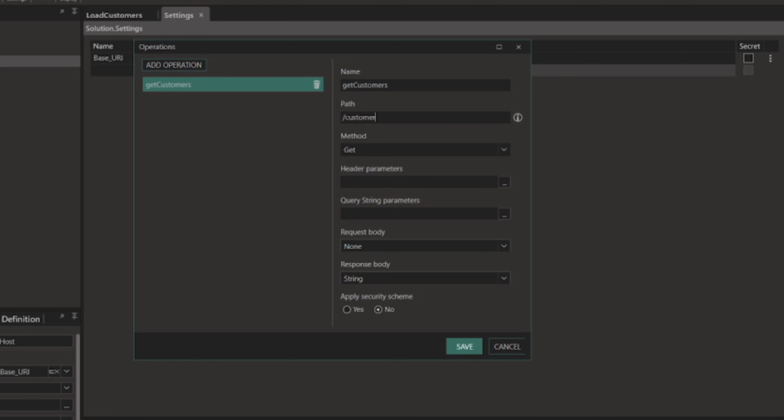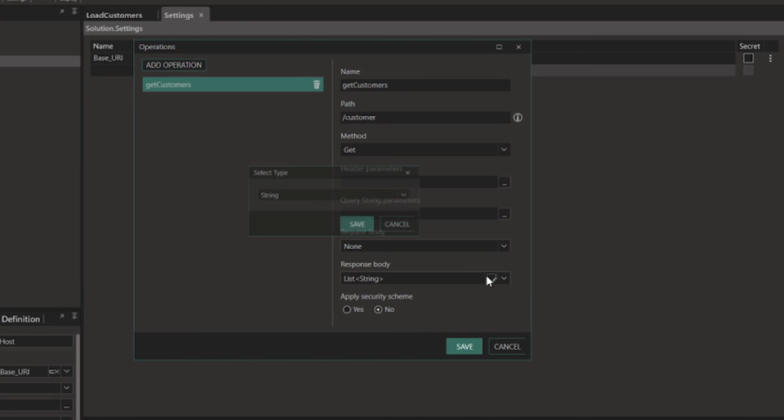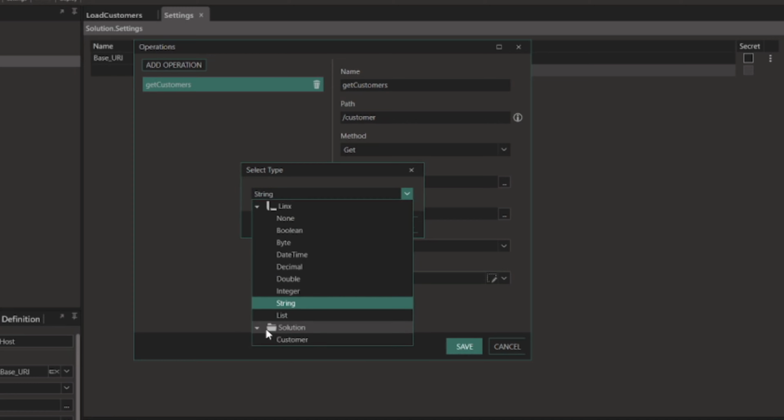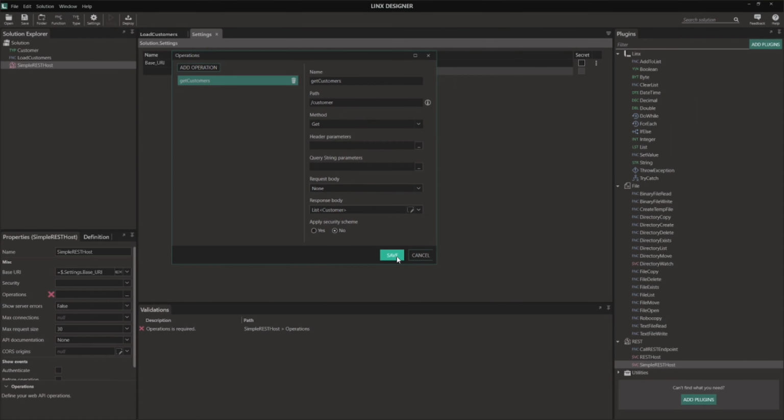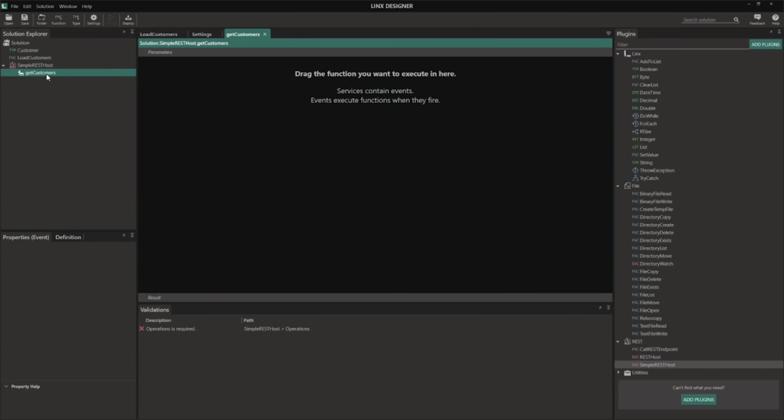I'm going to call this specific operation Get Customers, make the path Customer, the method stays Get, and the response body I'm going to turn into a list of customers again. What this will do is it'll set the response body to essentially be a JSON object that returns a list of the custom type customer that we've created in the beginning of this video. Let's click Save on that, and now we're greeted with a new operation in our REST host. Get Customers, same as we named it.